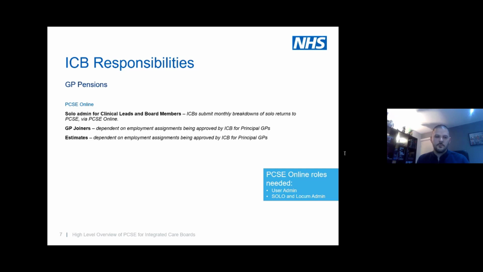And you mentioned estimates. If the employment assignment hasn't been approved and the pension joiner hasn't been completed, to confirm the tier rate and the salary that the GP has for the purposes of the pension scheme, then the GP won't appear on the estimate form that the practice will submit. So just to clarify, we've mentioned the joiners and estimates on here. It's the knock-on effect of that employment approval by the ICB that's key for the folk on the call.